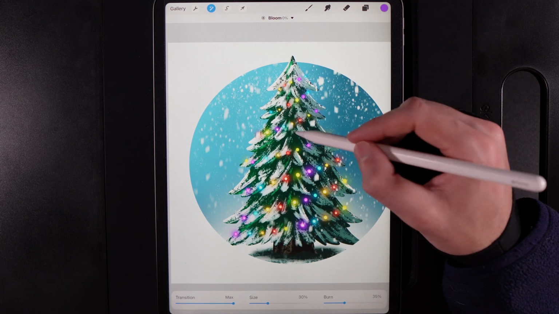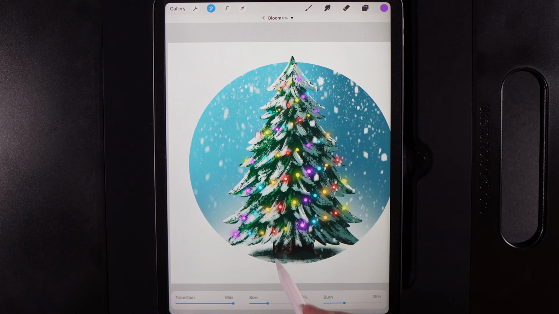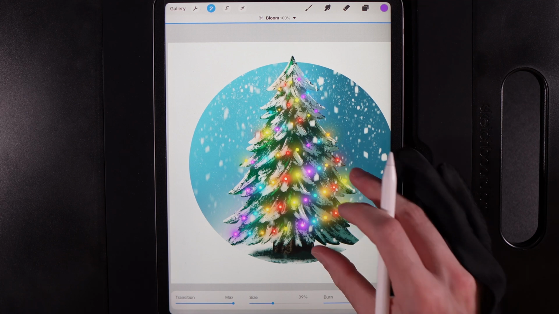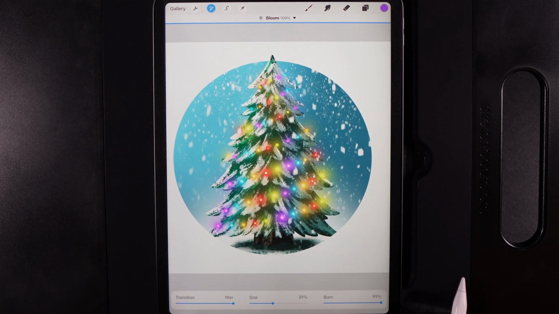And you can mess around with all the different sliders down here. If I swipe from left to right, all the way to the right, adding in 100% bloom there, you can mess around with these. You can maybe change the size of the glow. You can adjust the burn, which is going to really punch out the color. It's totally up to you how much color you want to add.